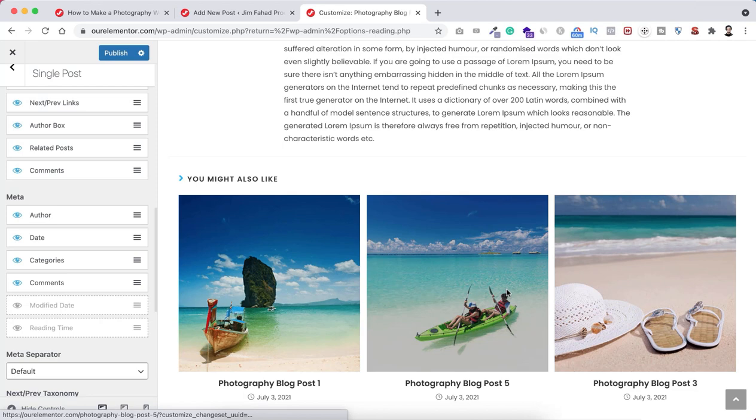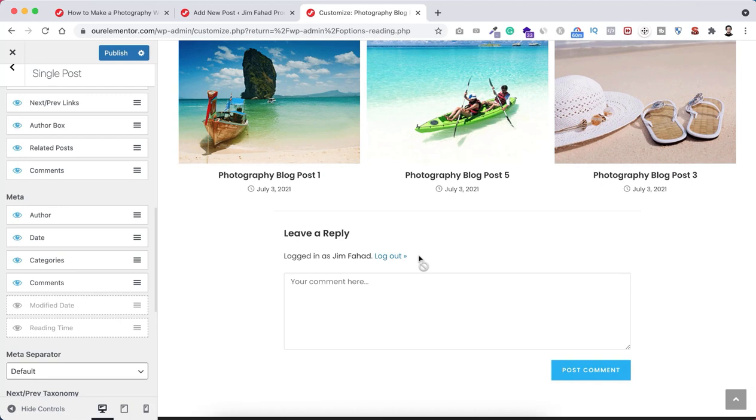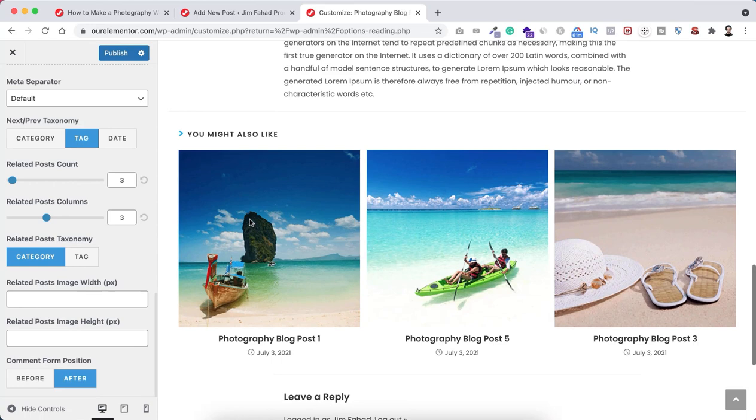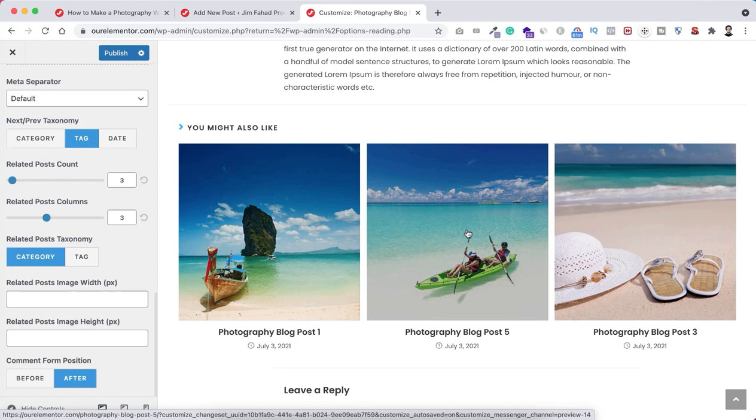Here we can see the comment field. Right now I'm logged in, so that's why I can see only this field, but if any user is logged out, they can see fields like your name, your email address, and then the comment box. By the way, there are multiple options here, like related post taxonomy. We have set it to category, but if you want to bring the related posts here according to the tag, then you can select the tag from here. Also you can customize their width and height.